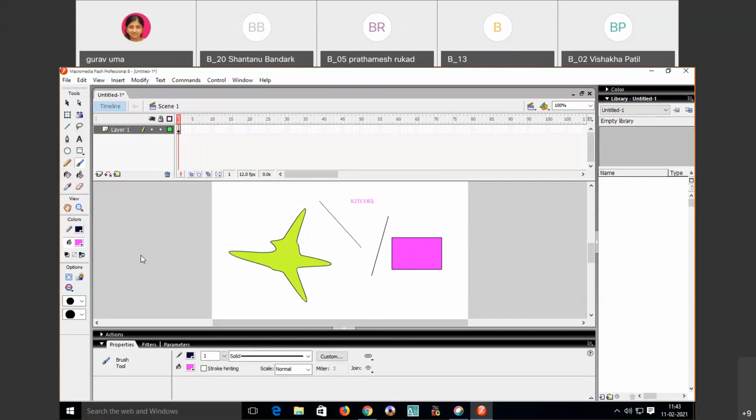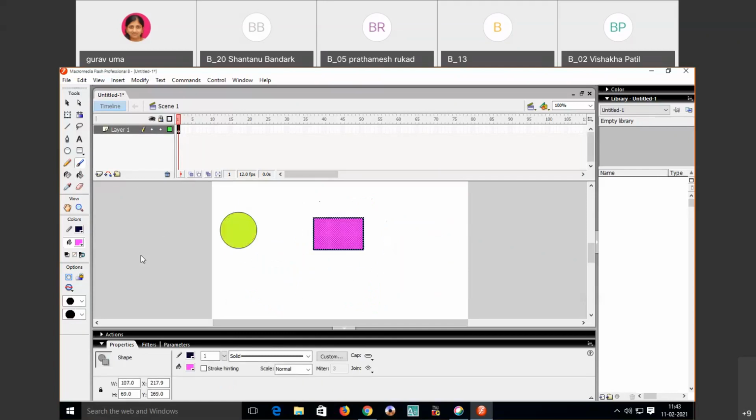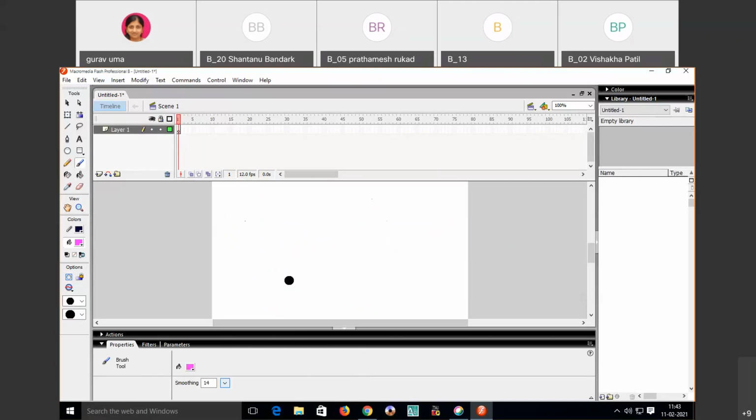Now let us create one animation. As I said, animation is nothing but the motion of objects or images. Let's take an example of a bouncing ball. We will create an animation of a bouncing ball. Let's see with an example.